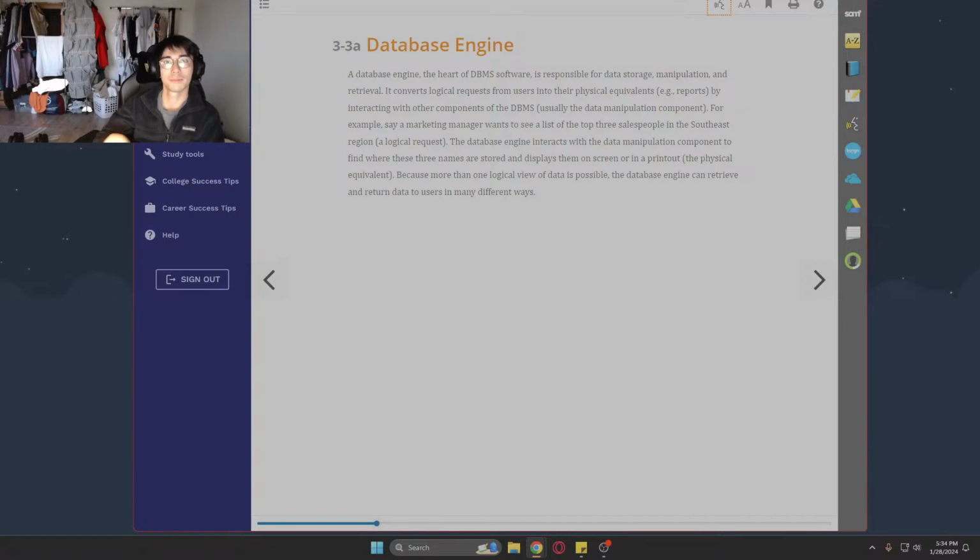A database engine, the heart of the DBMS software, is responsible for data storage, manipulation, and retrieval. It converts logical requests from users into their equivalent physical requests by interacting with other components of the DBMS, usually the data manipulation component. For example, say a marketing manager wants to see a list of the top 3 salespeople in the Southeast region. It's a logical request.